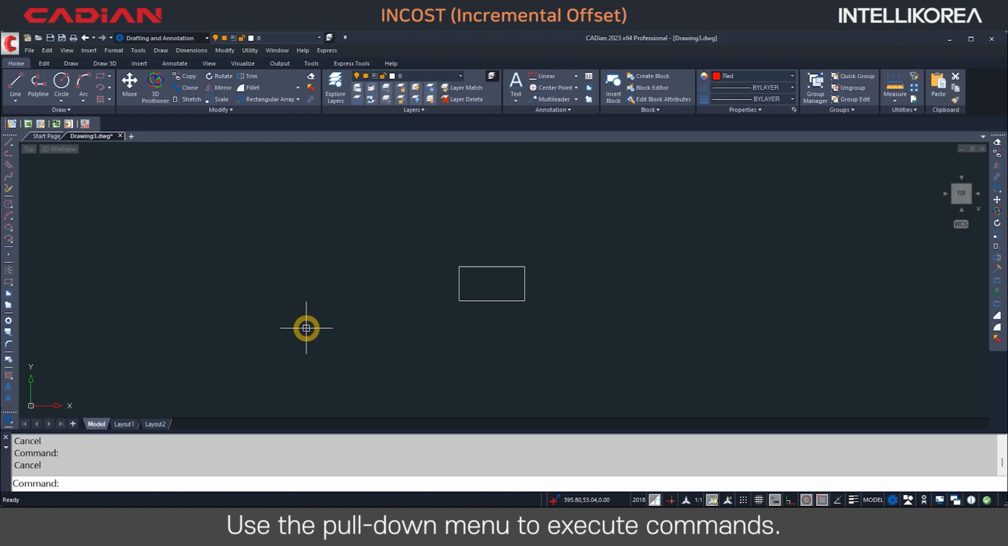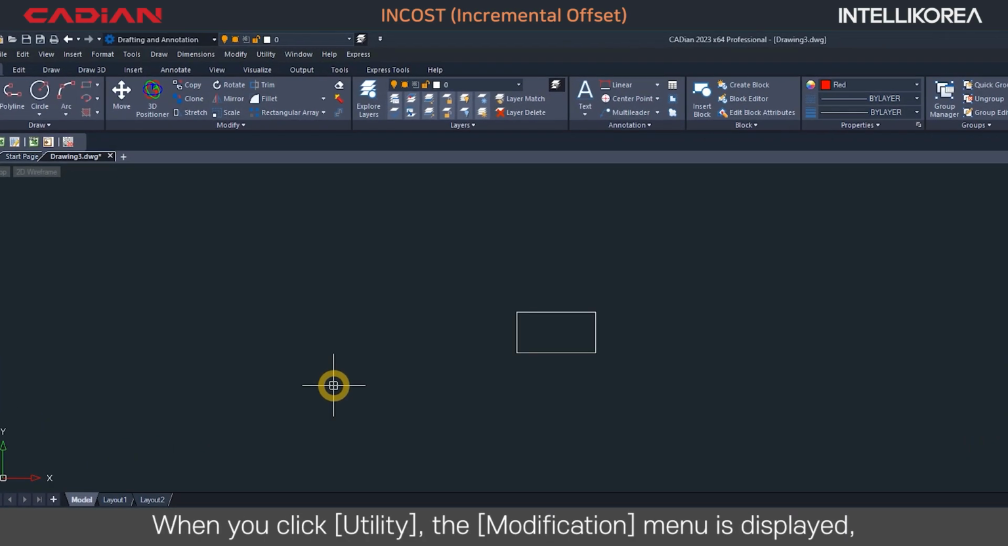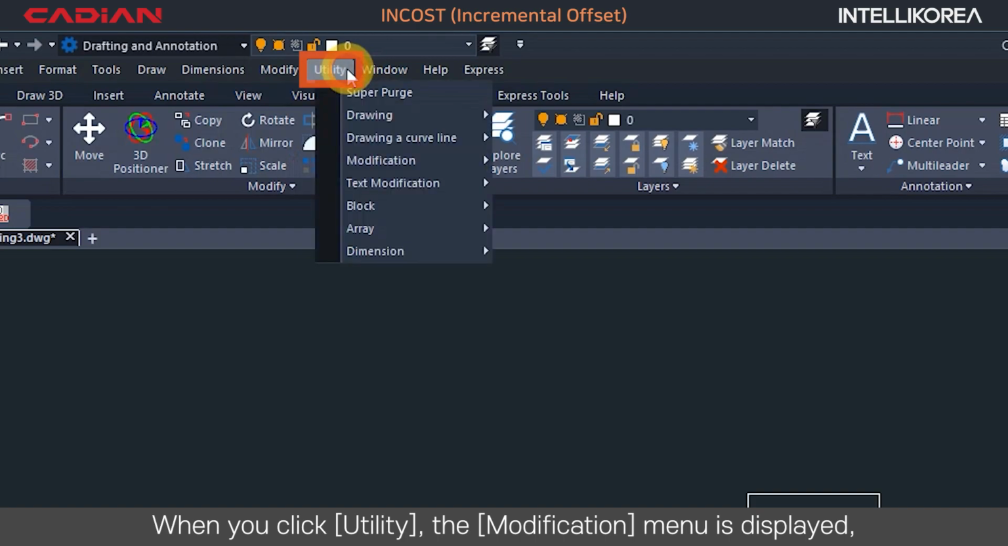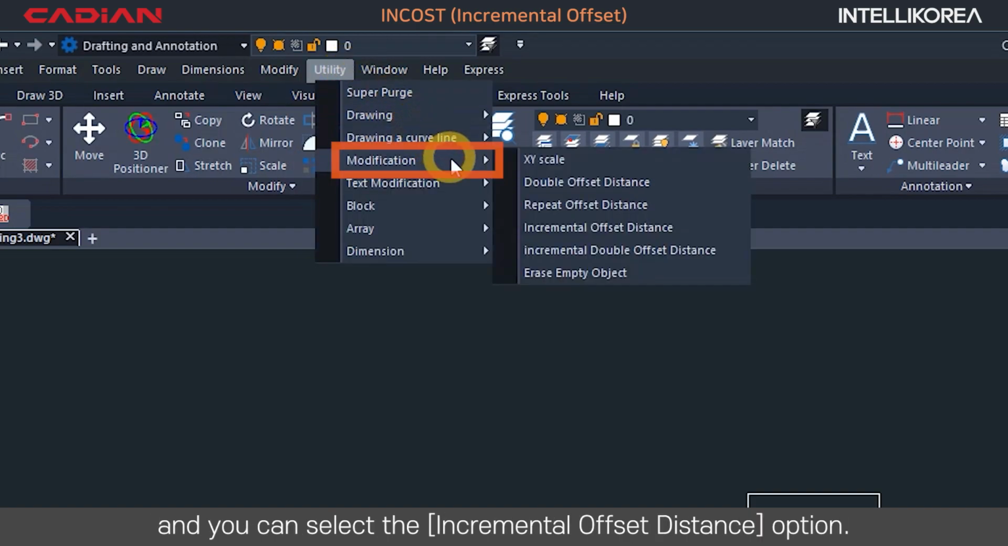Use the pull-down menu to execute commands. When you click Utility, the modification menu is displayed, and you can select the incremental offset distance option.